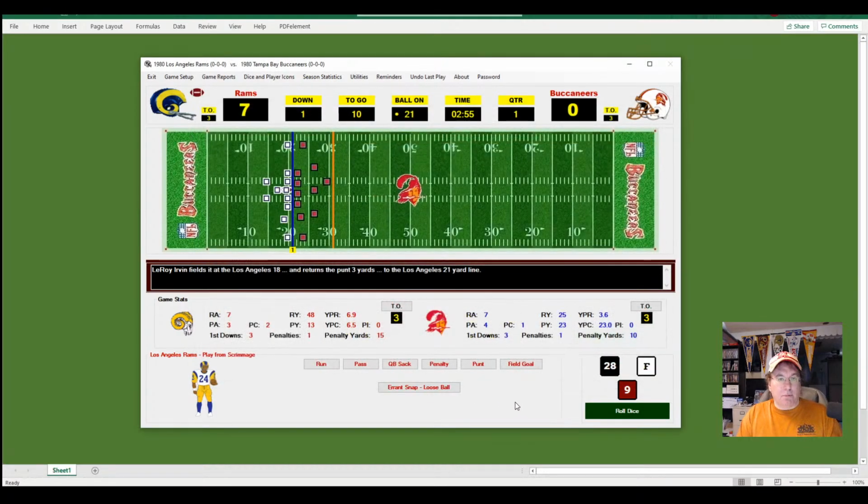And so the Rams get the ball back, 1st and 10 on the 21. All right, so things are starting to pick up the pace here a little bit. We're doing all right now. 2:55 to go in the first quarter. So it's not going too bad right now. Just want to shuffle my cards up a little bit.